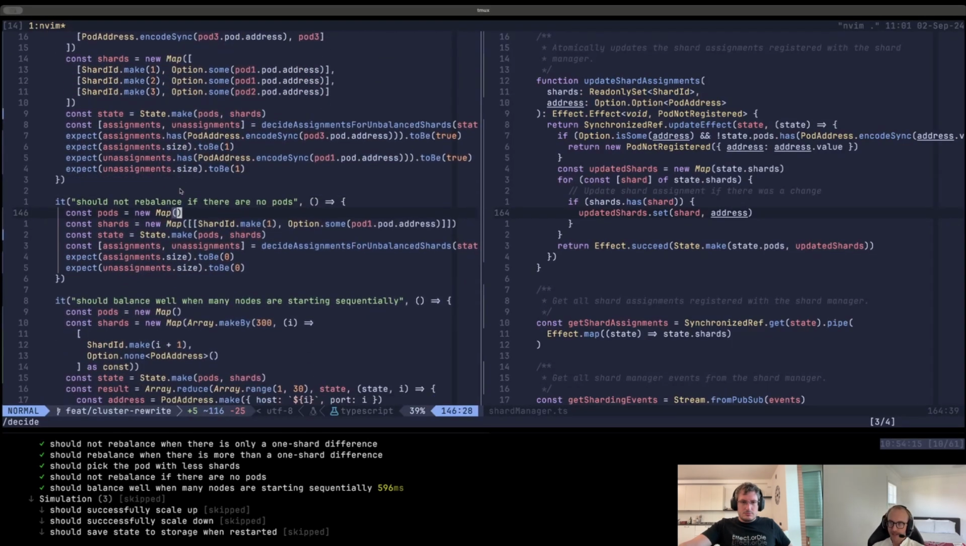And then kind of a sanity check. It shouldn't rebalance if there are no pods, right?